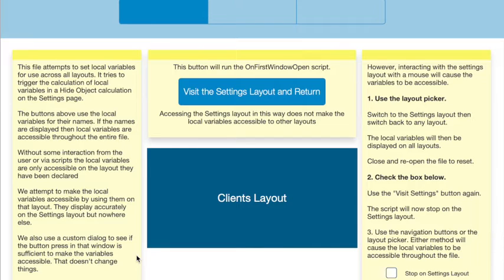Local variables are set on the settings layout. They're not set on this layout. At the moment, we have visited the settings layout on the first window. OpenScript has done that, and that layout currently has local variables declared, and they're used in the button bar labels. We'll visit the settings layout and return via script, and we'll see that they're defined there.